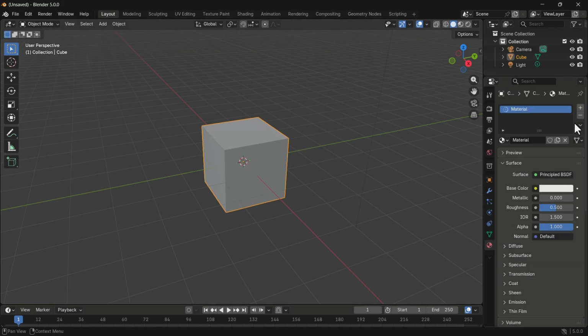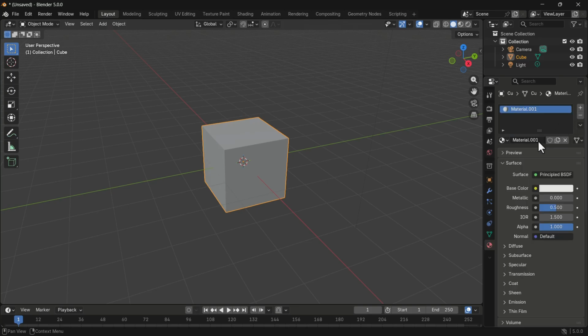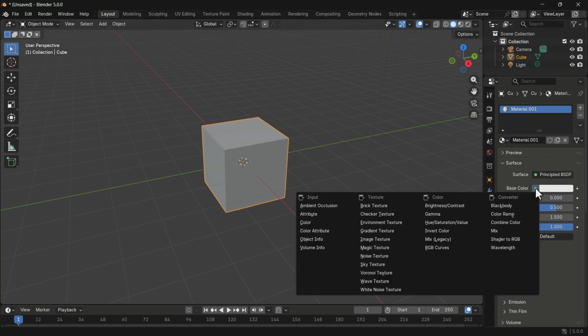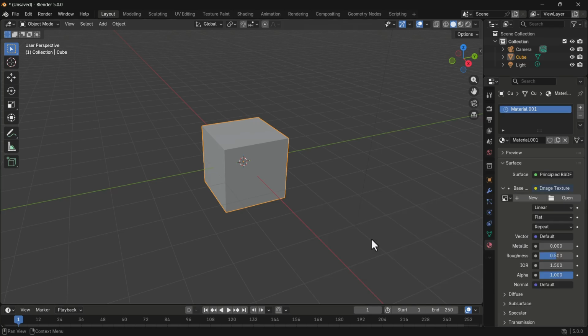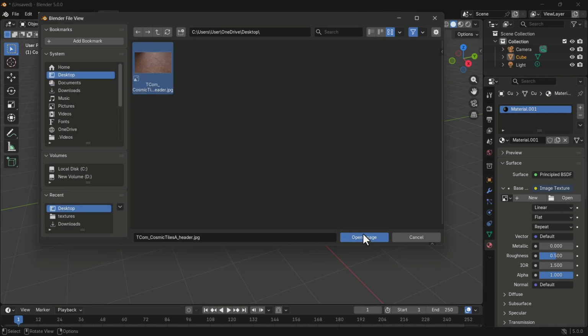In this tab, click on the minus icon to remove the currently selected material. Now, click on New to add a new material. After adding the new material, click on the Base Color option. In the pop-up, select Image Texture, then click on Open. Now, find and select your texture image here.